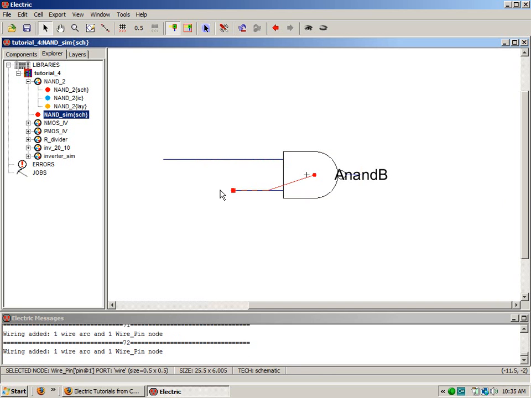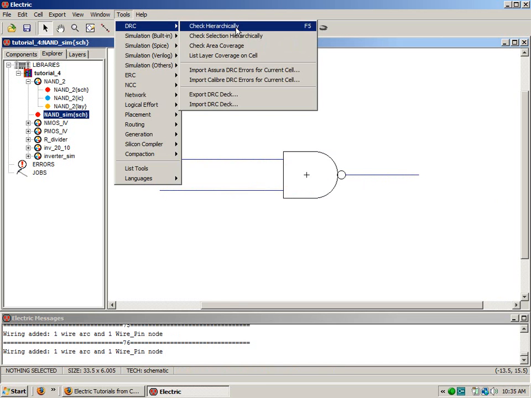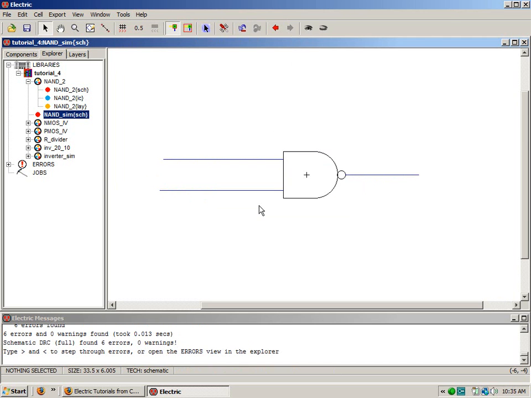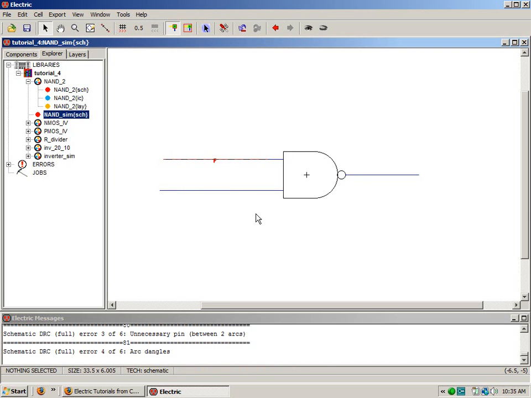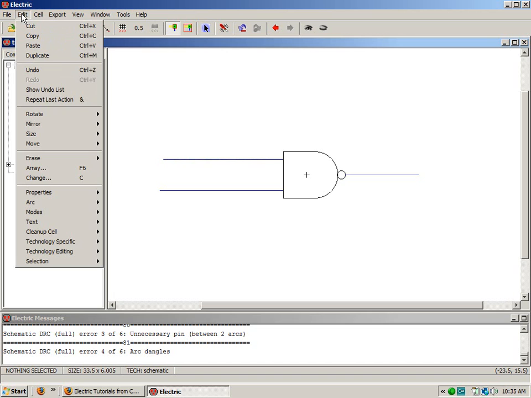And I'm going to make a mistake. Let's put some extra pins, and then let's press F5, Tools, DRC, check. And I've got 6 errors, and what do you want to bet they're all extra pins? Okay, and floating arcs. I can't get rid of the floating arcs until I rename it.